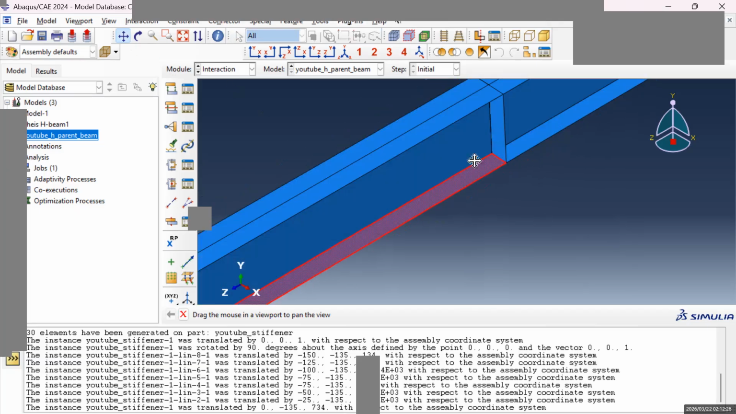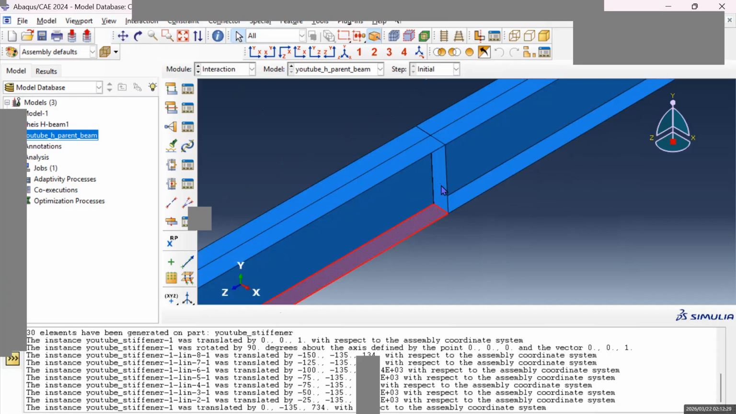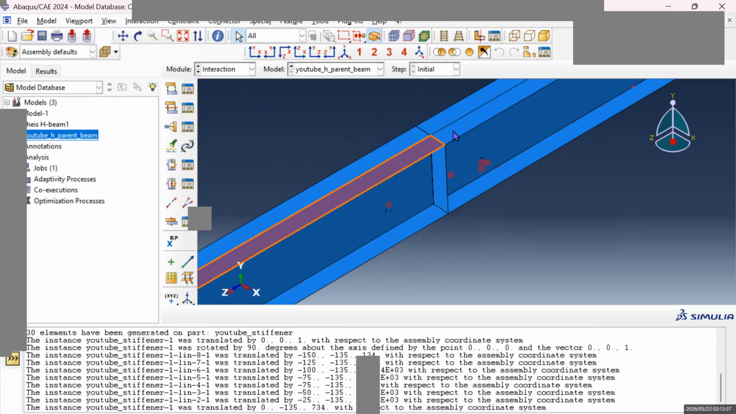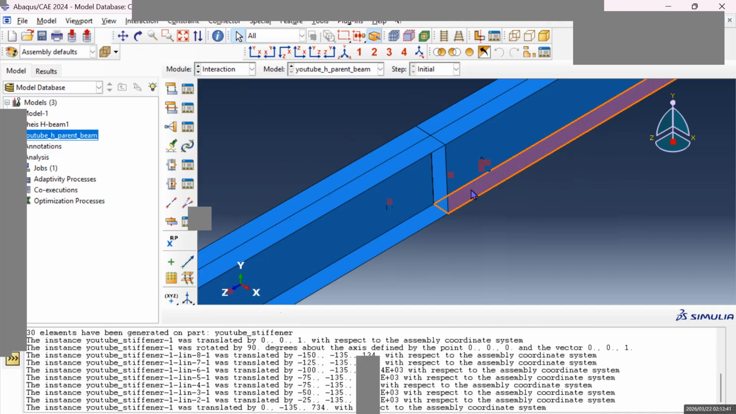Let me give another example. The second stiffener is also attached to this web and to this flange, this flange, this flange, and this flange. You understand? And so on. We have to know which parts your stiffener is attached to. And when you're attaching, the stiffener should come last, not first. I'm going to show you what I'm saying.